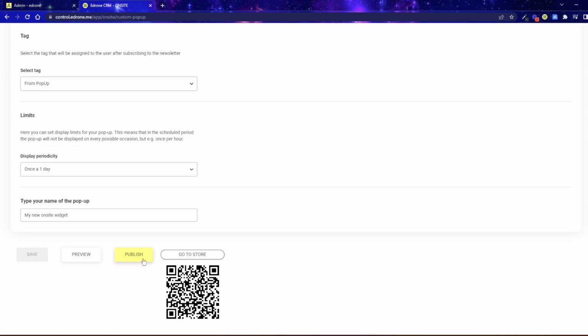Importantly, if you'll be editing an already finished and running pop-up, remember to click Save after making changes and before publishing once more. And that's it. Your pop-up is ready to go.